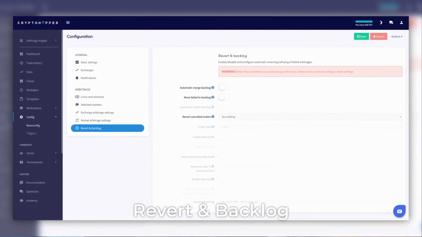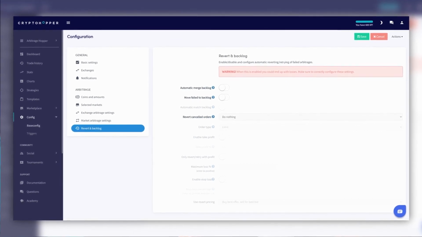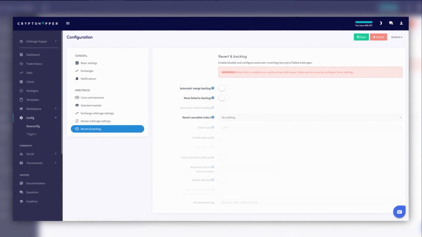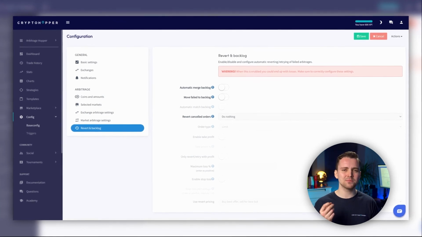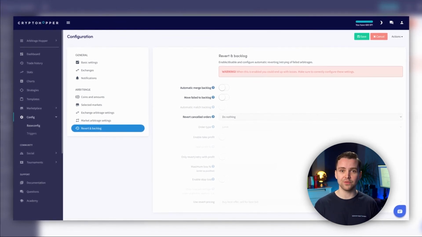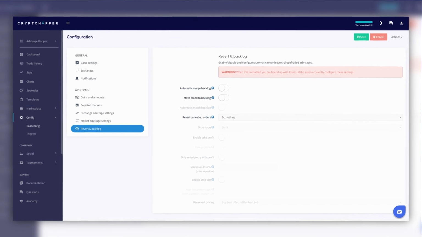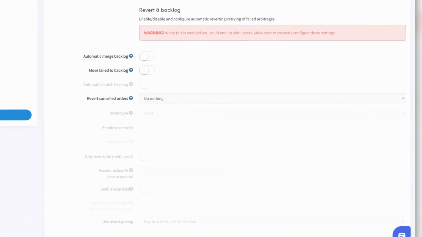Revert and backlog. The backlog is where failed orders go to wait before being closed. Orders can fail due to a myriad of things. The main cause of failure is that the order is being attempted, but it becomes no longer profitable halfway through the order. If this happens, the hopper will fail the order and send it to the backlog until it can profitably get rid of it.